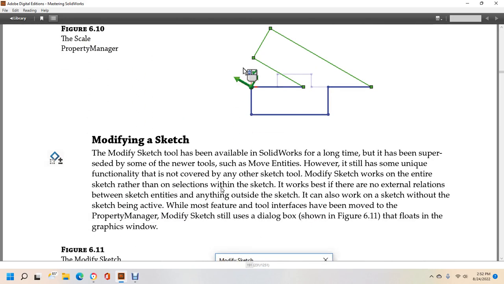Modifying a sketch. The Modify Sketch tool has been available in SolidWorks for a long time, but it has been superseded by some of the newer tools such as Move Entities. However, it has some unique functionality not covered in any other sketch tool. Modify Sketch works on the entire sketch rather than on selections within the sketch. It works best for sketches with no external relations between sketch entities and any other outside sketch. You can also work on a sketch without the sketch being active.